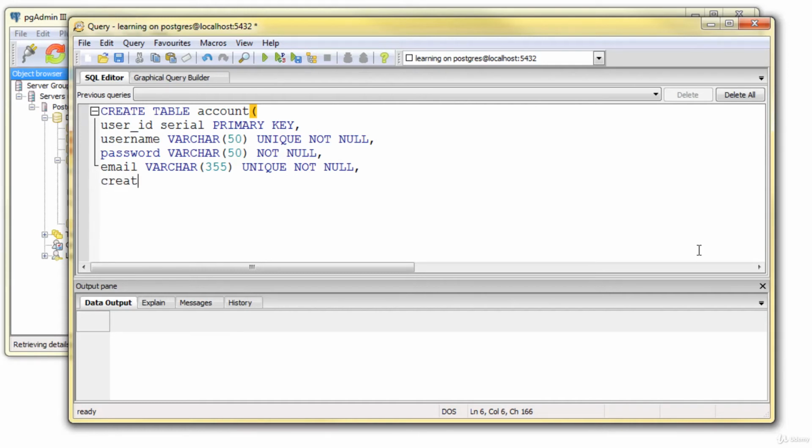Then let's say we have two temporal data types. We'll have created_on as a column, and that's going to be a timestamp. We'll make sure it's not null, meaning we need to know when they created their account. And we'll have a last_login column, so we know when they last logged in, and that will also be a timestamp data type. Then we're just going to close that parentheses and put a semicolon there.